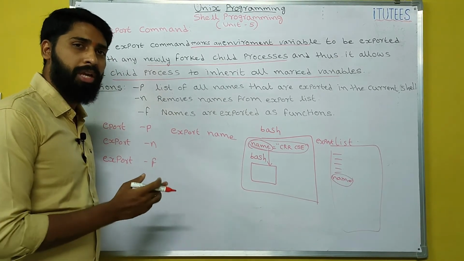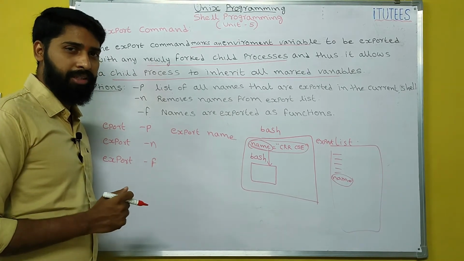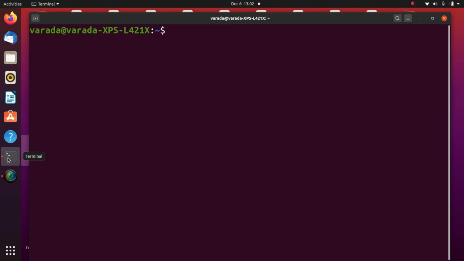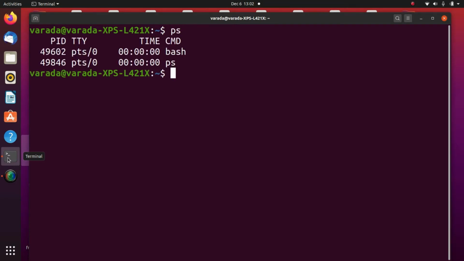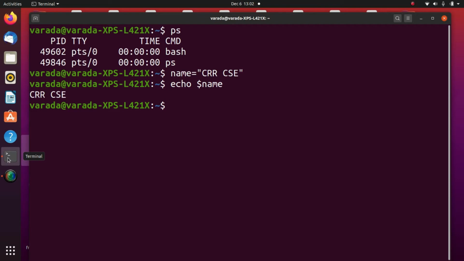So how we are going to use the export command, we can see practically. Now we can see currently executing processes by using the ps command. If you observe, there is a command bash and ps. Now I create a variable name equals to CR CSC. Now I print this name in the current process. Now it prints CR CSC.